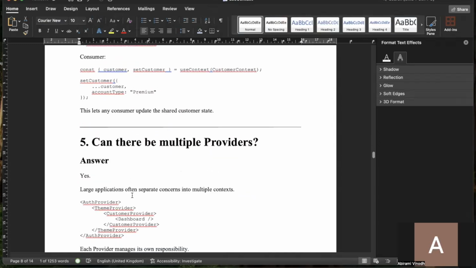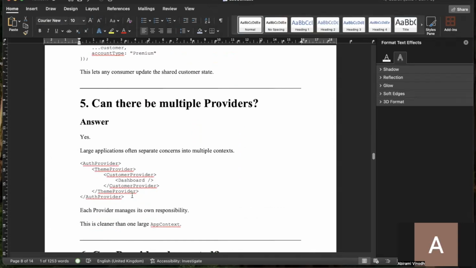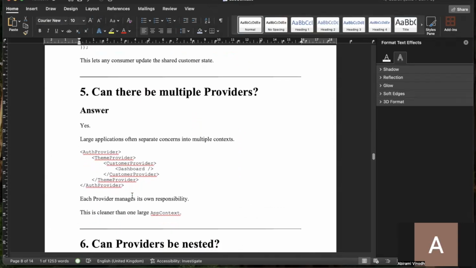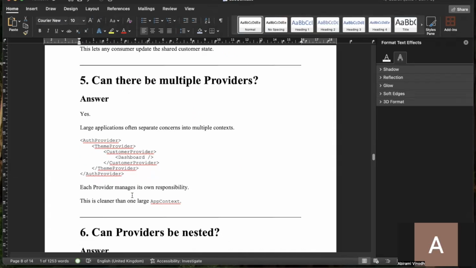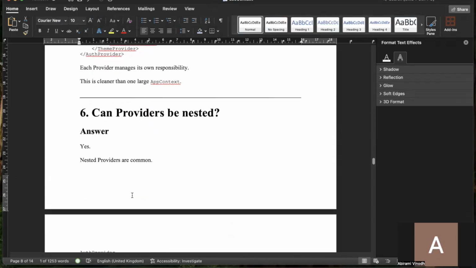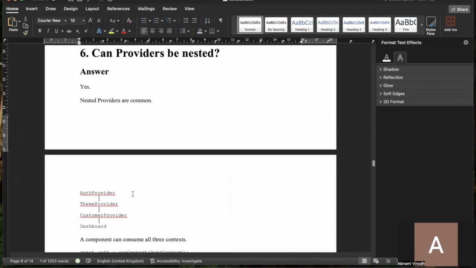Can there be multiple providers? Obviously, when I have multiple contexts, multiple providers can be available. Each provider manages its own responsibility. Can providers be nested? Yes, just like all components can be nested, every provider and every context can be nested. Nested providers are common.